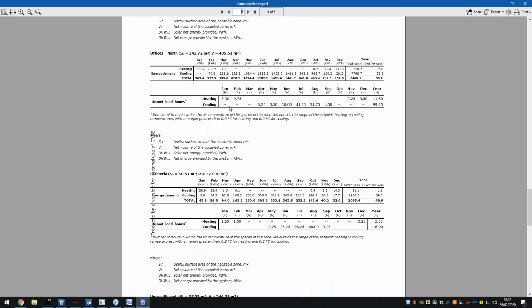Peter asks, does the software provide CO2 emissions analysis? No, not at the moment, but it's something we're looking at employing within the next update, definitely, Peter.